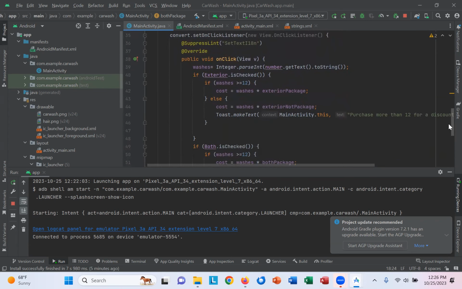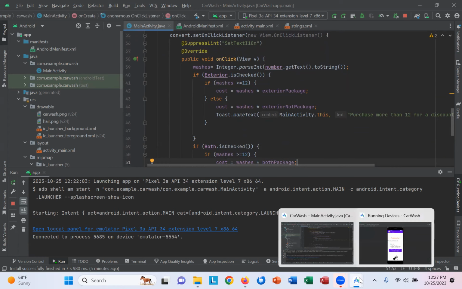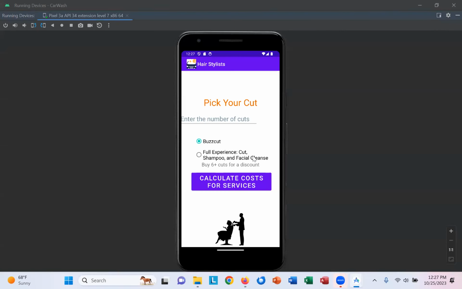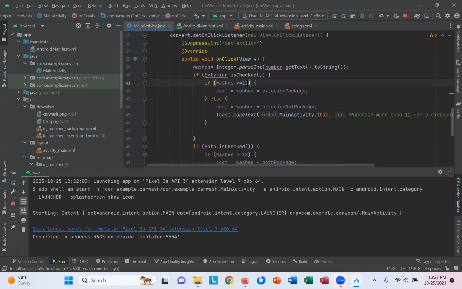We scroll down. We have this setup where we're asking the user to input the number of washes. So we changed from 12 washes to 6 haircuts, right? So now this greater than or equal to 12 becomes 6 for each of our functions.